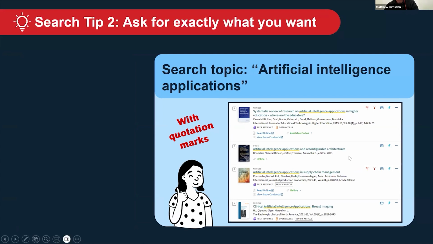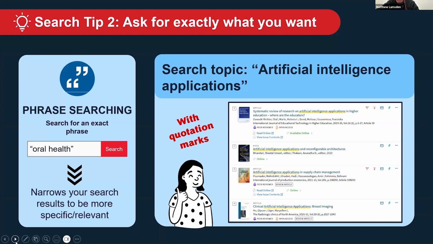That reduced the results to about 8,000. And you can see these are actually articles and books about artificial intelligence applications as a topic. So far more relevant results and far more useful to you in the long run. You don't have to try to get through thousands and thousands of irrelevant results.